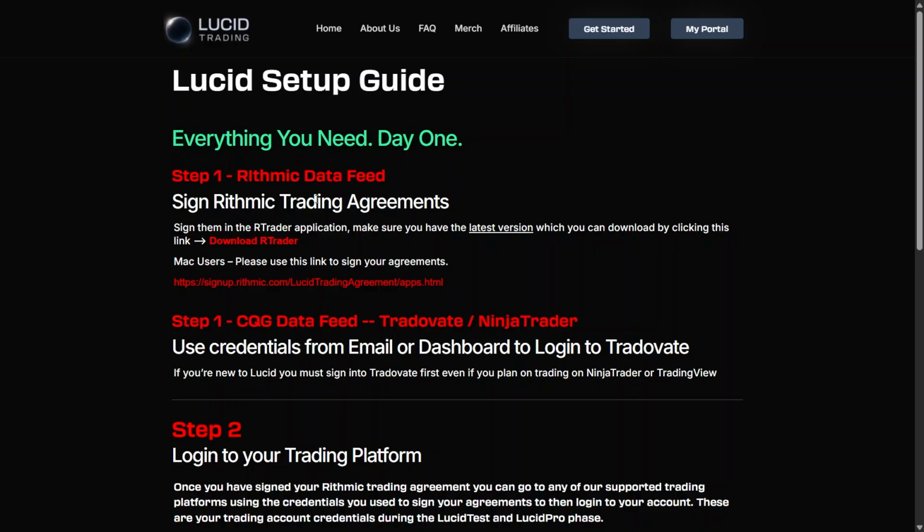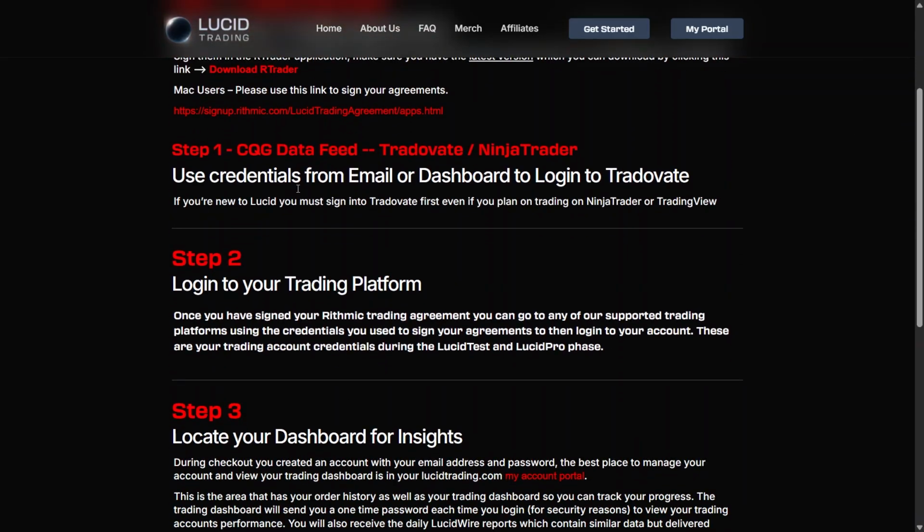If you are new to Lucid Trading, you must sign into Tradovate first, even if you plan to trade later using NinjaTrader, TradingView, or another supported platform. Open Tradovate and enter the username and password provided with your Lucid account. Once you have successfully logged in and completed any required account setup, move on to the next step.